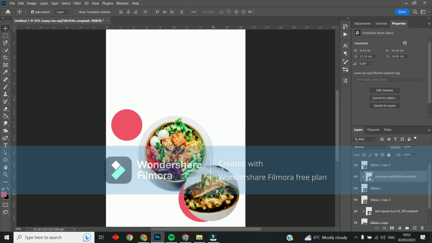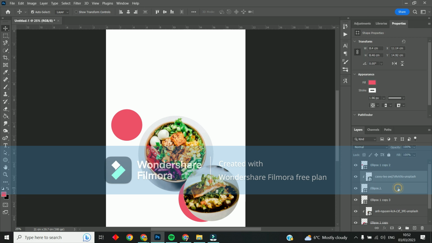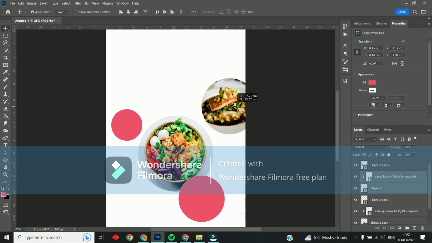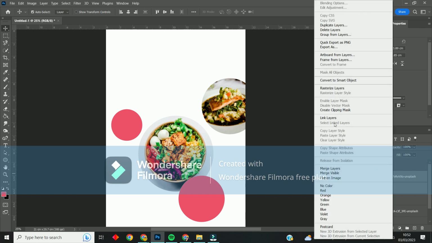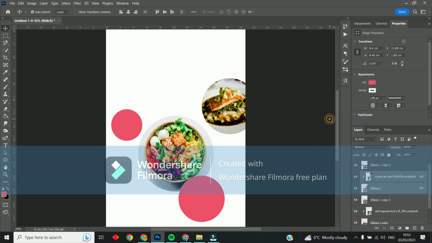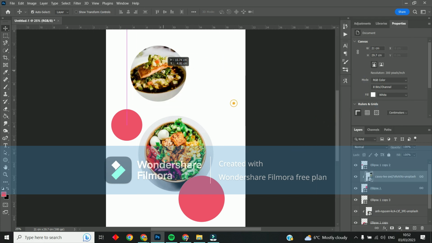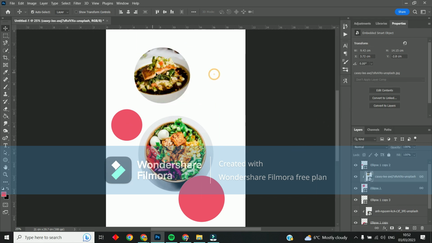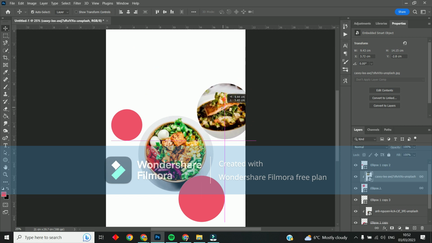But at the moment, if I want to move this, say up here, I'd have to hold down the shift key and select both layers and then move it like so. But what I can do is, with those selected, so hold the shift key down to select them both, I can right click and then I can link the layers, which means that now if I move one, they both go, so I don't have to worry about selecting them every time. And that's a good habit to get into.